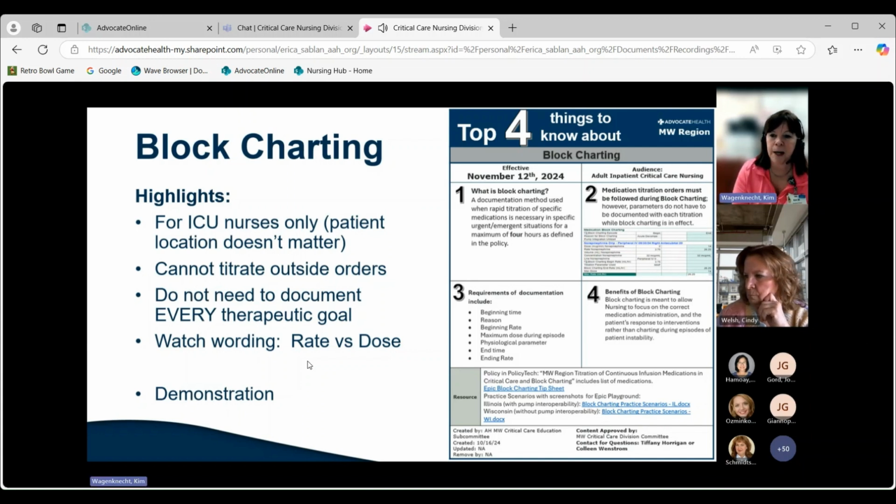The other perk of block charting is you don't need to capture every therapeutic goal when you make these changes. And this is really the only perk for the Illinois people: you have interoperability, which will capture all these changes in Epic automatically. But the nurse does not need to go in and do blood pressures every 5 minutes.